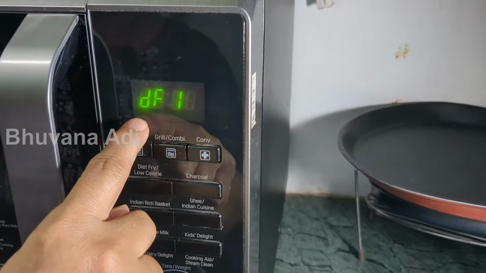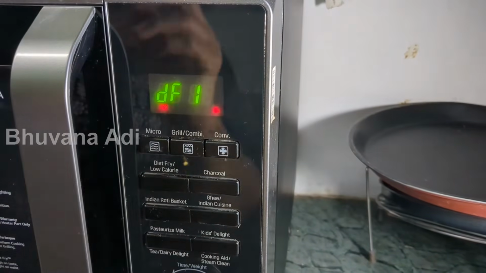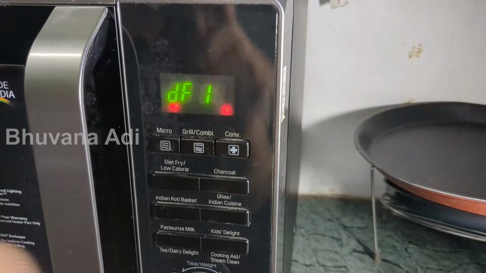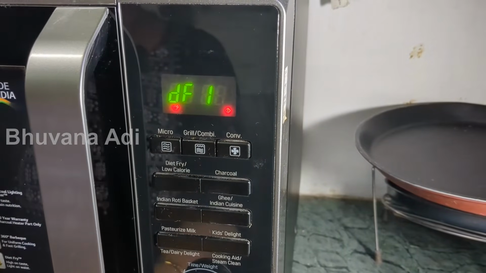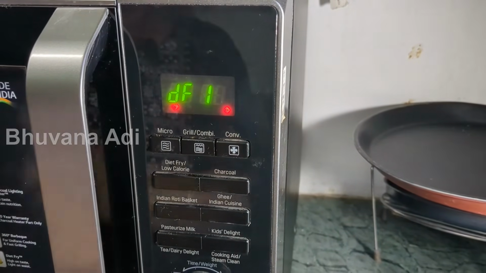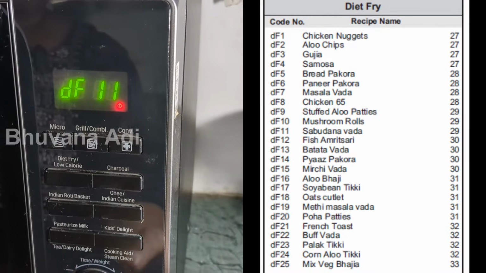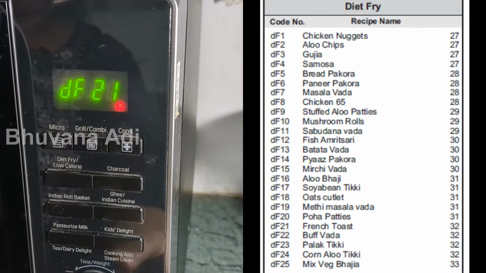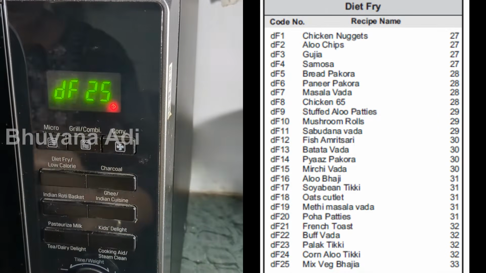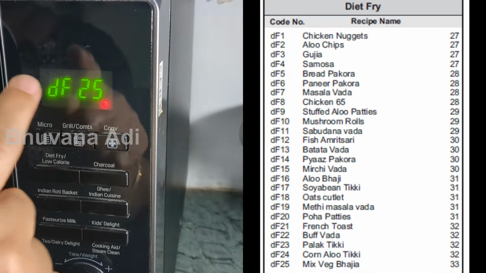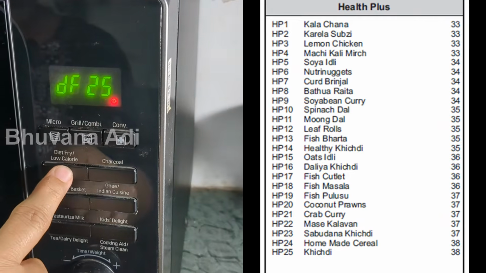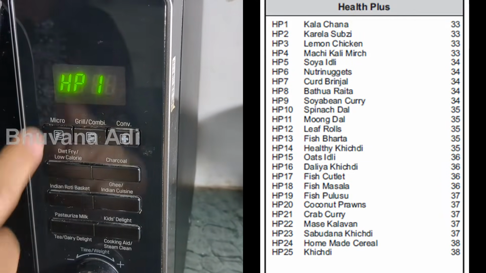You can see that this is blinking. This means the dial has to be rotated. I've explained about this in my first video of this charcoal convection oven. You can see that by clicking the link above. So from 1 to 25, you've got 25 recipes in diet fry. Now if I press again, it will go to the low calorie options.